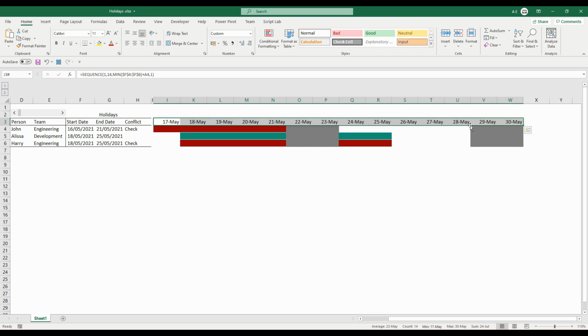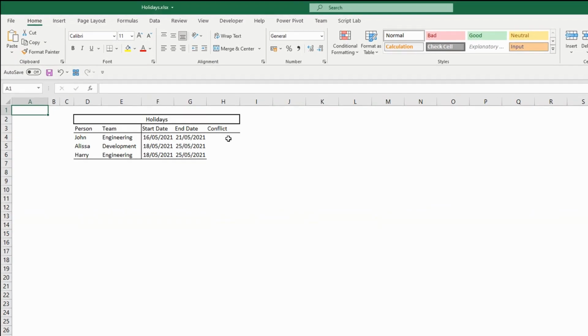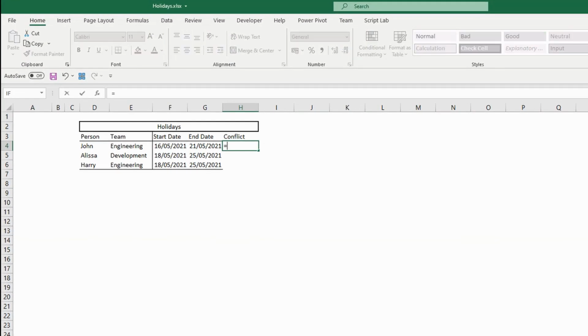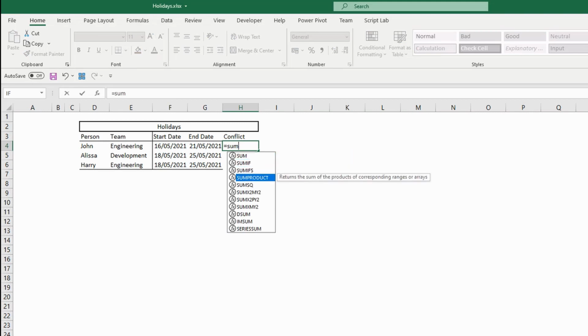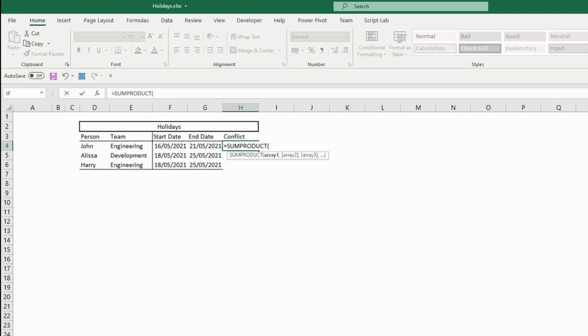Let's get started. To get started, let's call our function SumProduct, so equal sum, and then you choose SumProduct by pressing tab. And here, the first thing we want to do is see if there are any differences between dates, so our start date and our end date. And for now, let's include all people in this formula, and we are not going to differentiate yet if they belong to the same team or not.